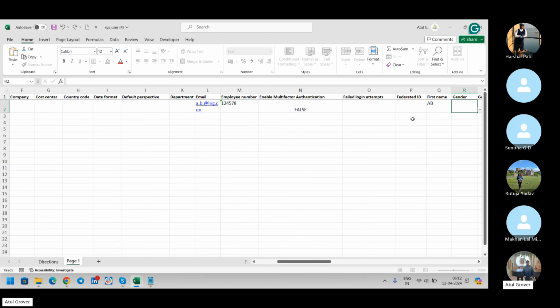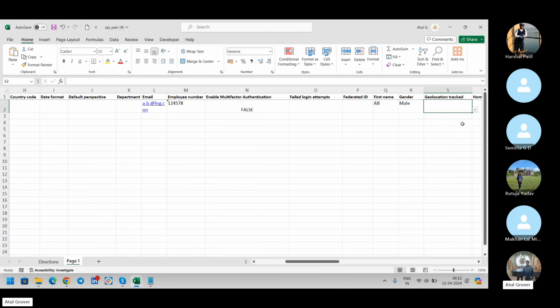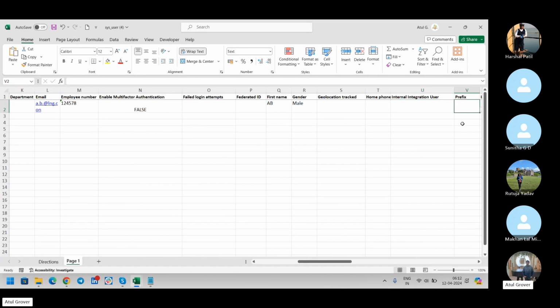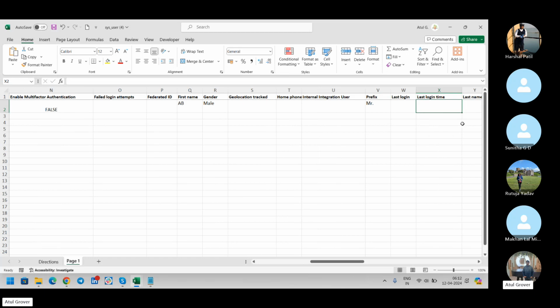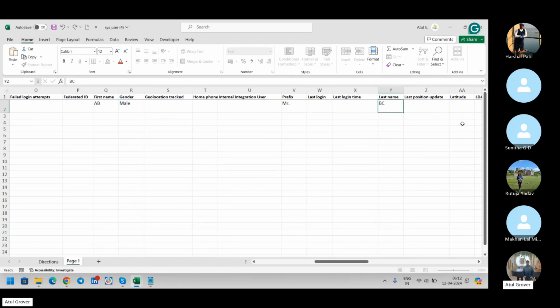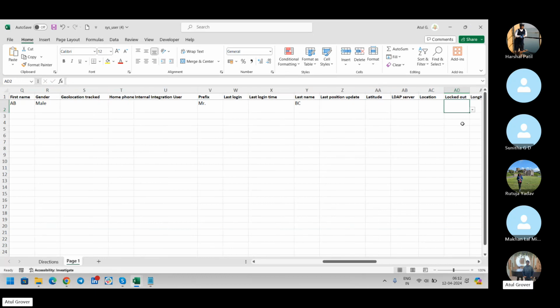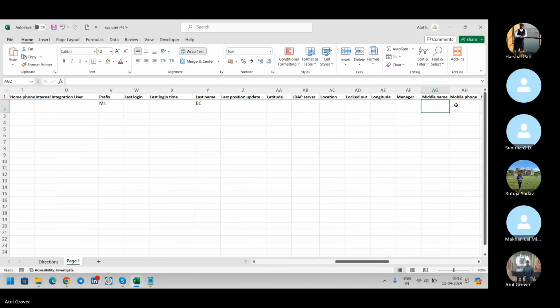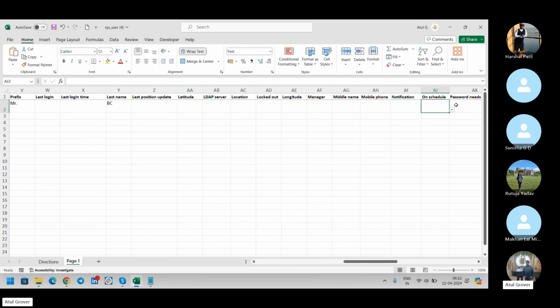First name AB. Gender, see, here also it is there, easy to do. Male. Geo location I don't need now, phone number I don't need, this also not needed. Prefix. Last login not needed. Last name BC. Location, lockdown not needed, this also not needed. Manager, this also not needed. Yes, manager I will put, but not now, because this manager is a reference field. So I cannot put only Harshal Patel. I have to see what the user ID of Harshal is, so that there is no spelling mistake and it gets created properly.